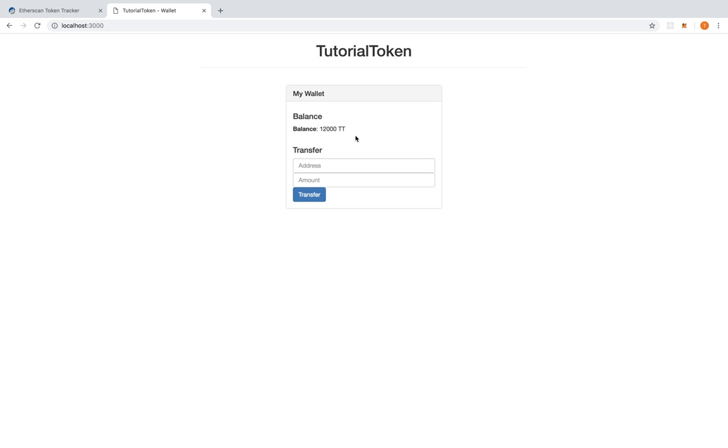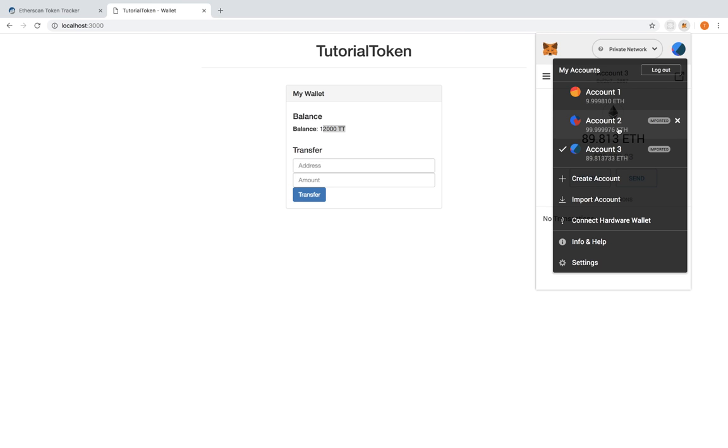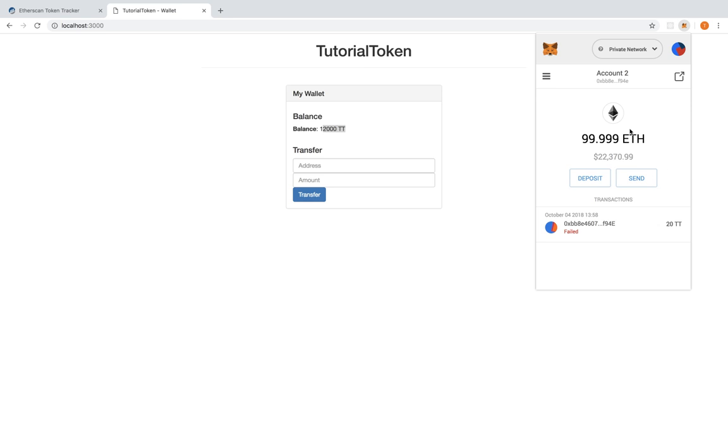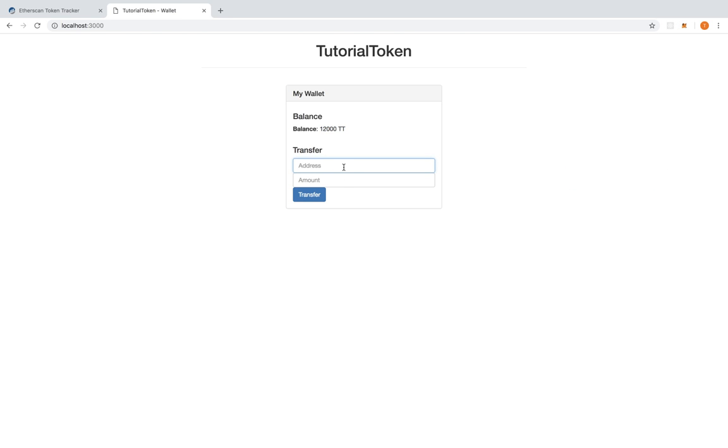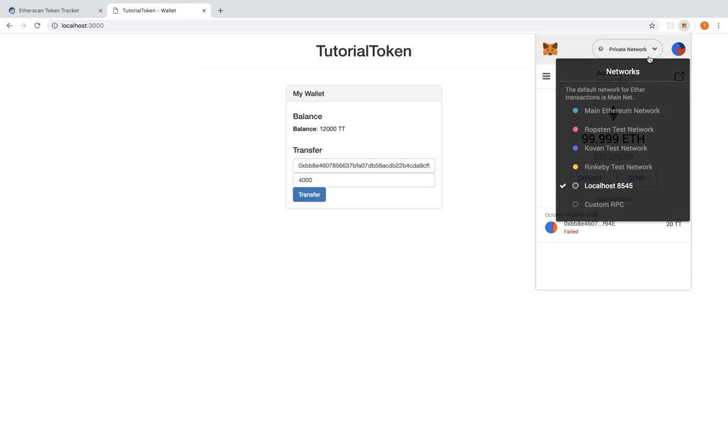Okay, word. So that was indeed the problem. And now, if you see, I have 1200 tutorial token. What I can do is, this is the account, so we'll copy. I'll send it to account 2. Copy their address. Put it here. I'll give them 4,000. Why not? I'm feeling generous today. So, I mean, it is worth nothing, but regardless.